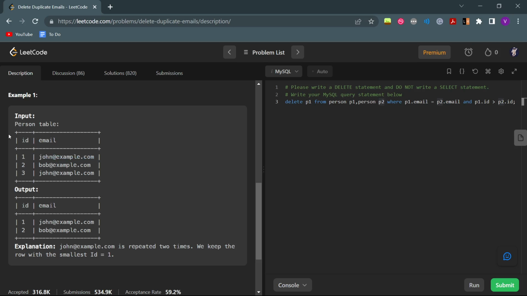If I don't do this, what will happen is it's going to check for the ID 1 what's the email, and then it's going to check for the ID 1 again what's the email, and they both will basically be the same, so it's going to delete that record. But that's not what we want, right? We don't want to check with the same record again and again, and if this gets deleted, this also gets deleted in the same way, so that would lead to loss of data. So I'm going to keep a condition where p1.id is greater than p2.id, and you can also do it the other way around as well. It's going to work in the same way.